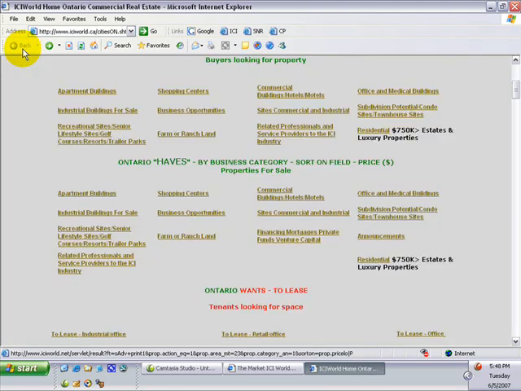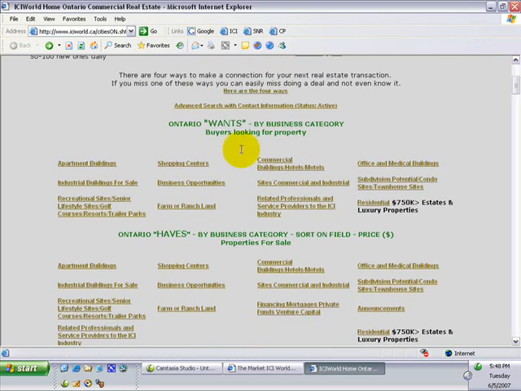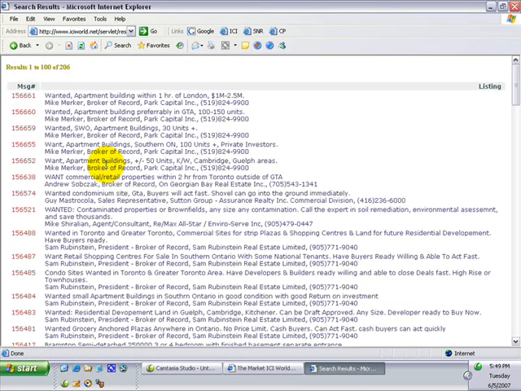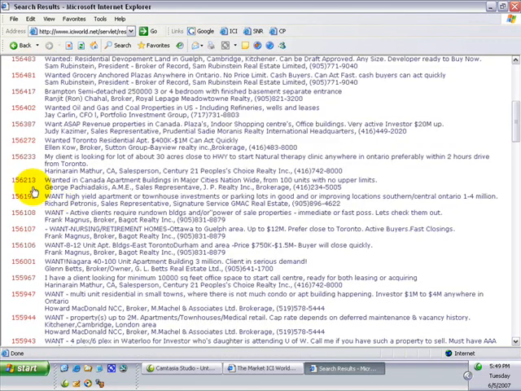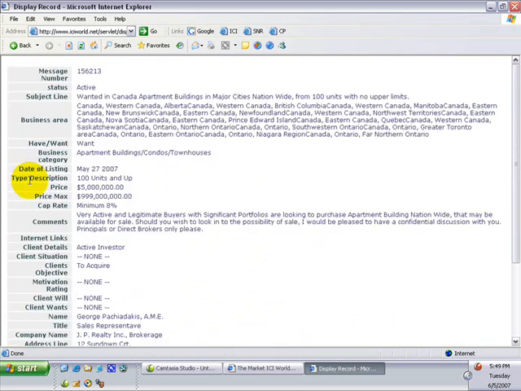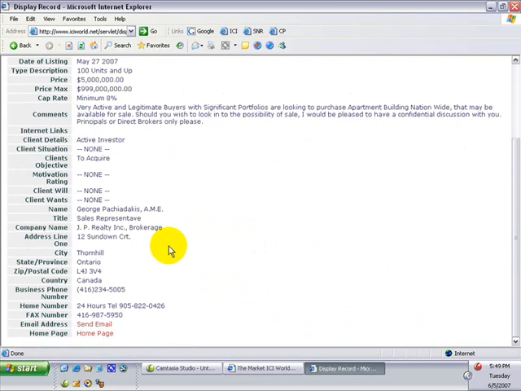Let's hit the back button once, twice, and you'll notice that there's also something else here, which is the Ontario Wants by business category in green. If you have something to sell, or you're, let's say, a sales representative and you're trying to list a property, you could click on apartment buildings if you were trying to list a little fourplex or a 10plex, and you'll see that there's over 200 buyers of apartment buildings right now in Ontario. And if you wanted to talk to one of these people that has these buyers, there they are, what it is that they want, and their contact names and numbers are right on the screen.